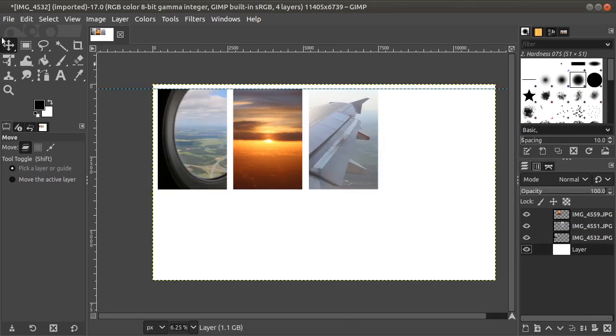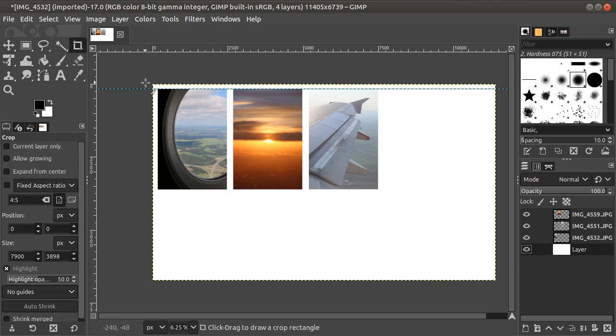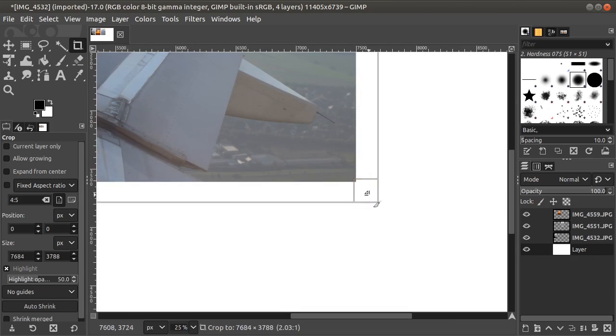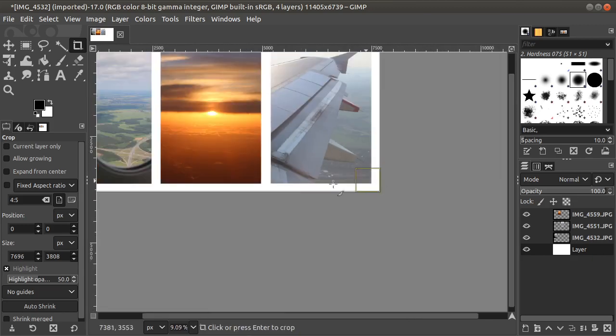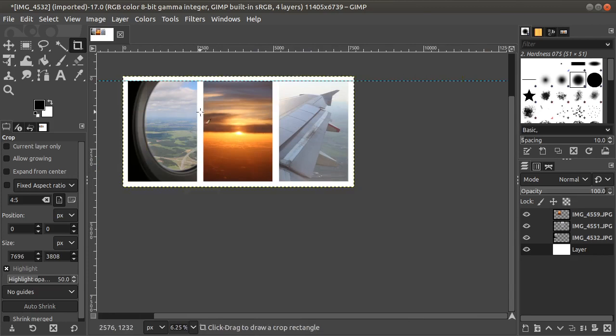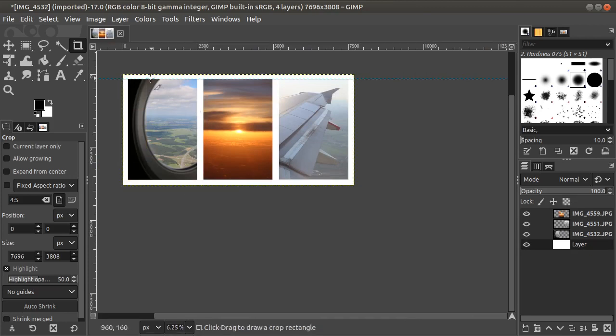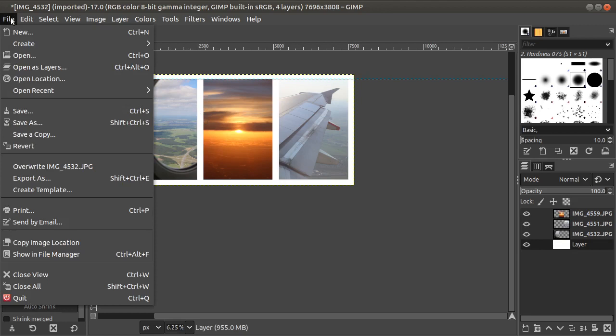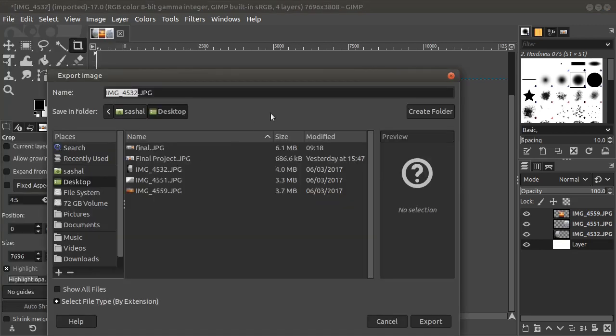So now I'm ready to crop. I'll take the cropping tool, select it. Let me zoom in and make sure that it looks nice. All right, does it look about the same? Yeah, that's good. Press Enter and the triptych is done. Now I'm ready to export it. I go to the File menu, Export As, and make sure when you name it, let me call it final.